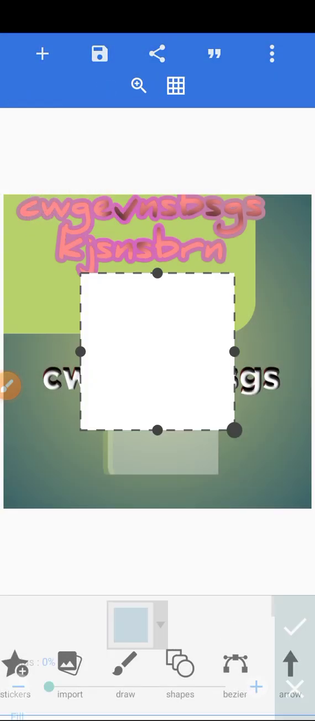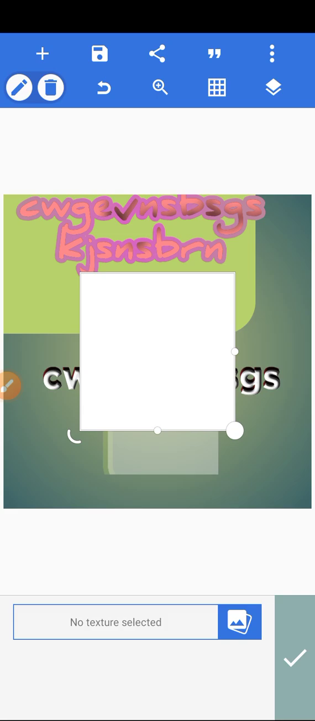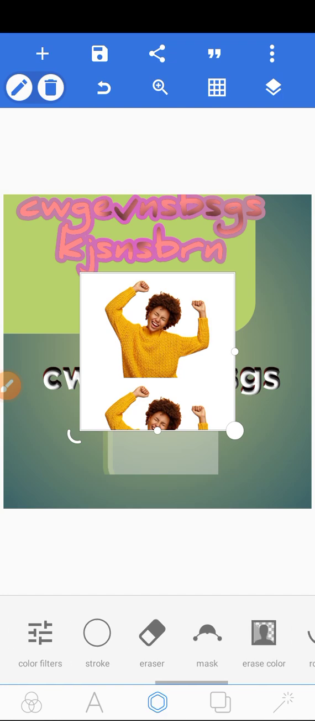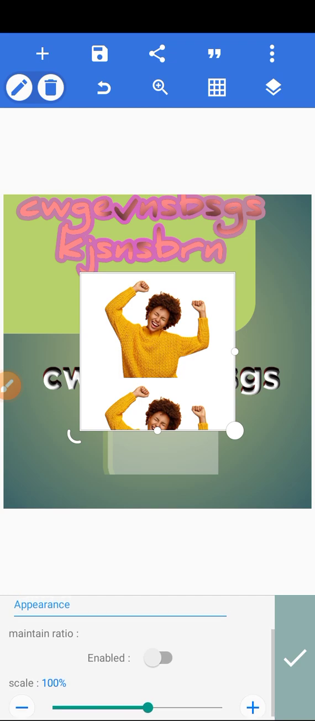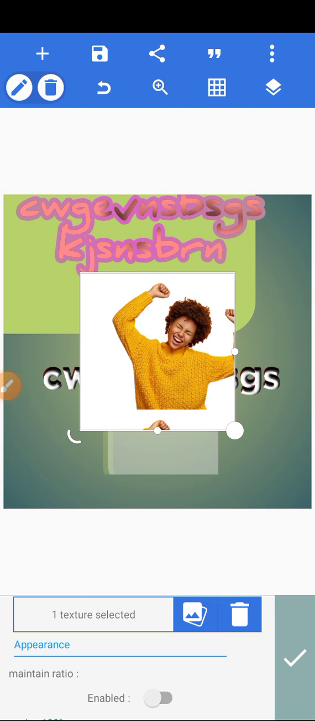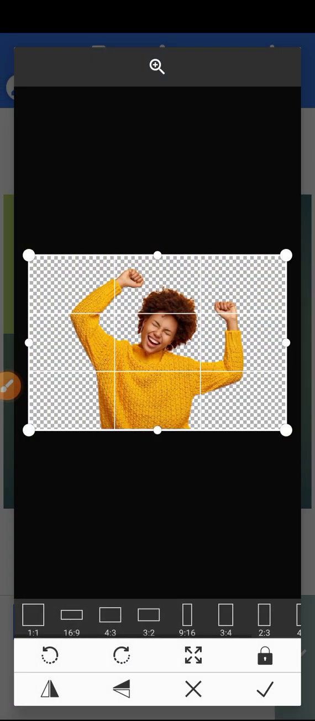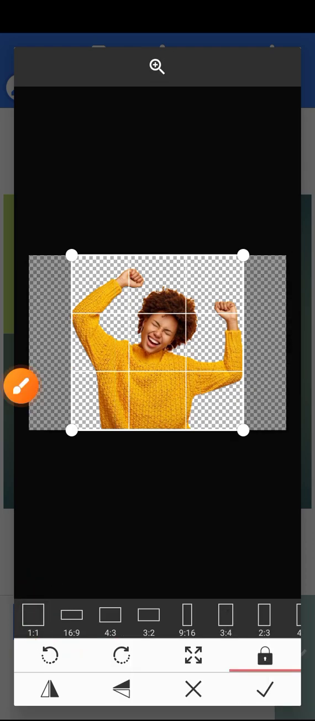Let me get another shape. So if I click on texture, I can add the image to this. I can still enable it to appear well, but let me show you another way of doing this. When you want to add texture, that is a square. So when you click on the image, you click on this icon here. You click on it to get a square. So when I click on it, it trims it to be a square.